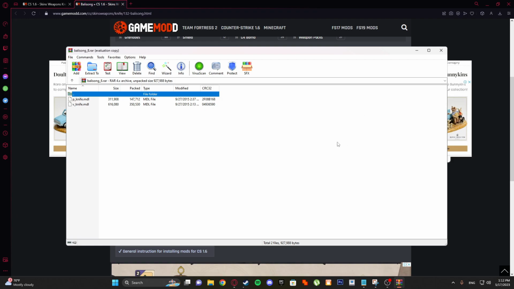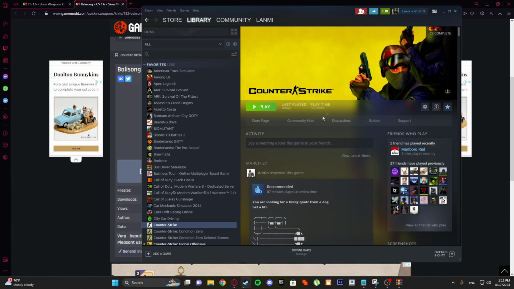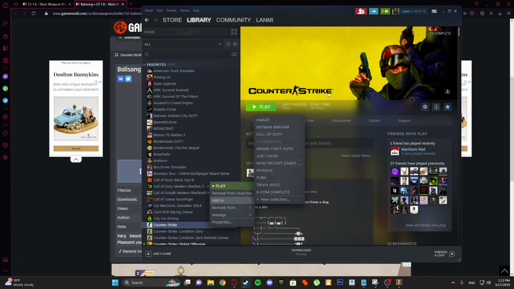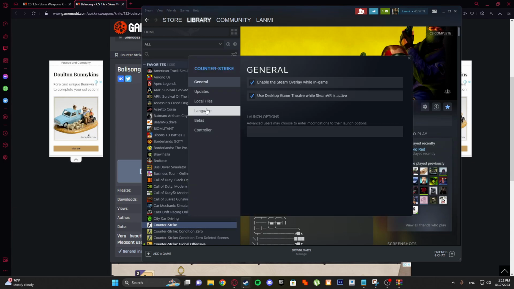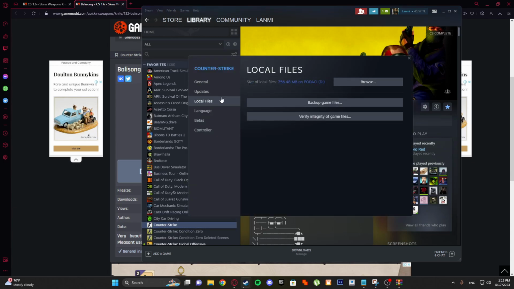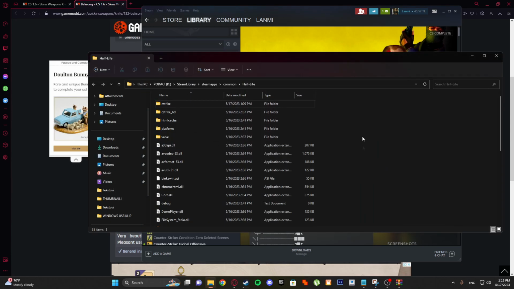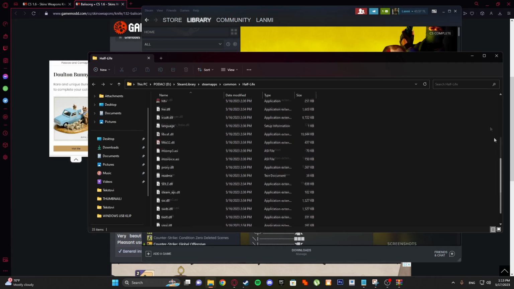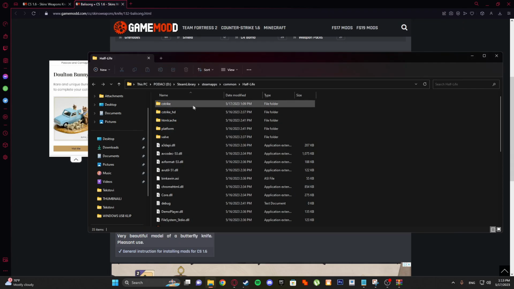So what you're going to do now is navigate to your Counter-Strike 1.6. If you have the Steam version, just follow like this. If you don't, right click your Counter-Strike and open file location. It's basically local files, browse, and find your CS 1.6 installation folder.